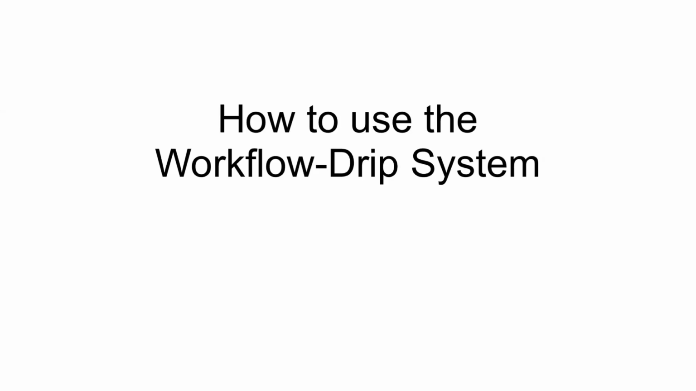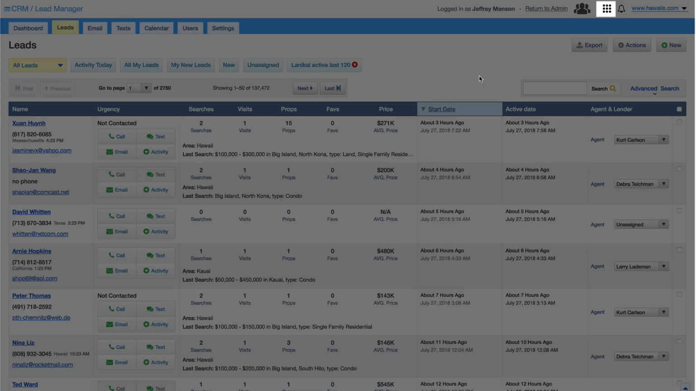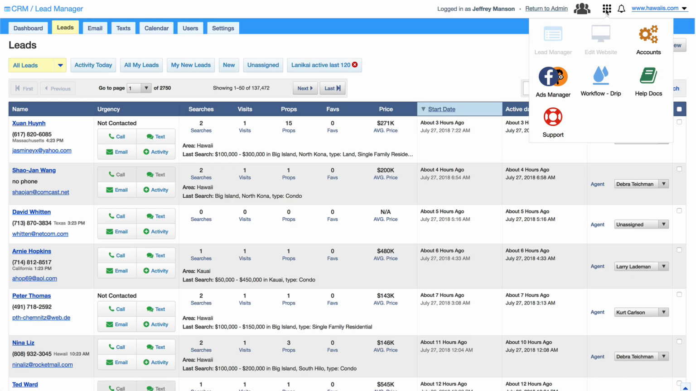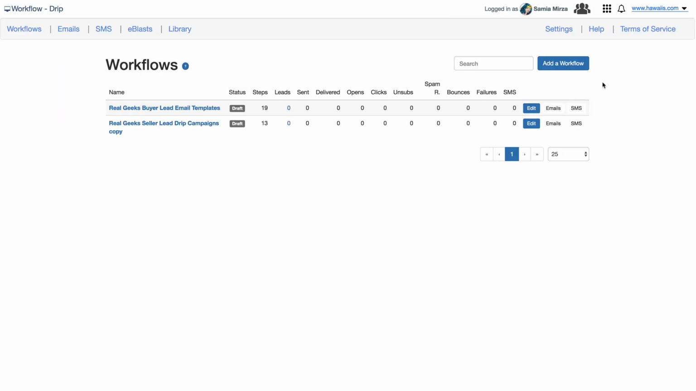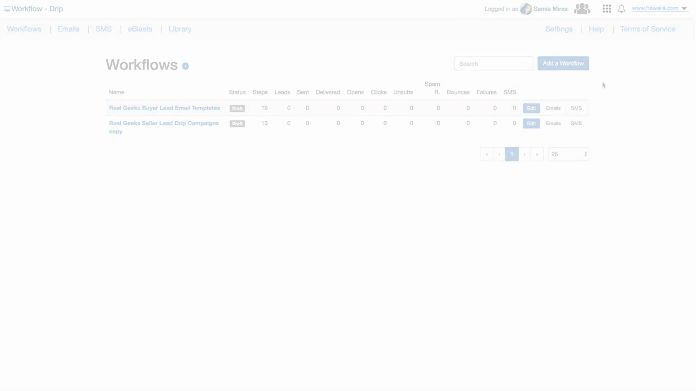Now let's take a look at using the Real Geeks Workflow Drip System. To access the Workflow Drip System, simply navigate to drip.realgeeks.com, or click on the 9-dot icon in the top navigation bar, and then click on Workflow Drip. So now we're in the Workflow Drip System.